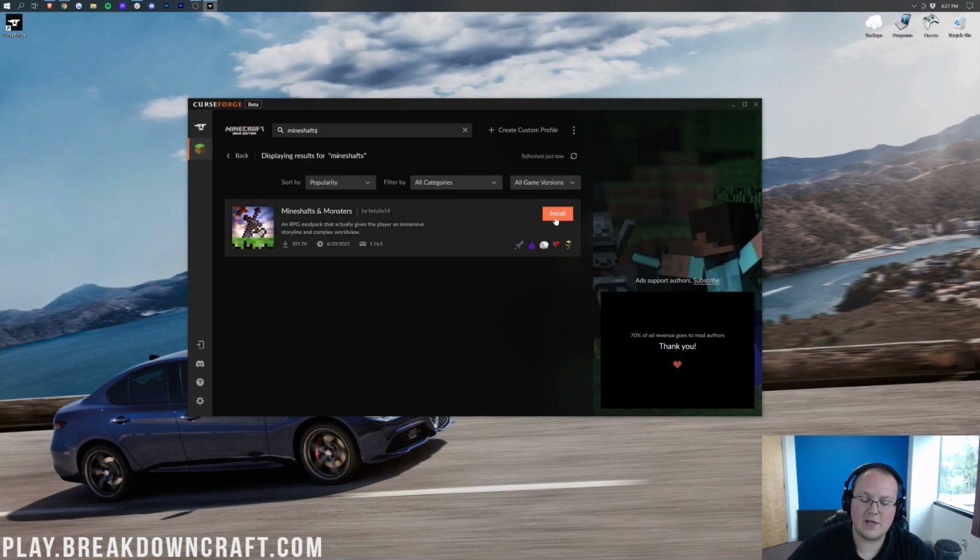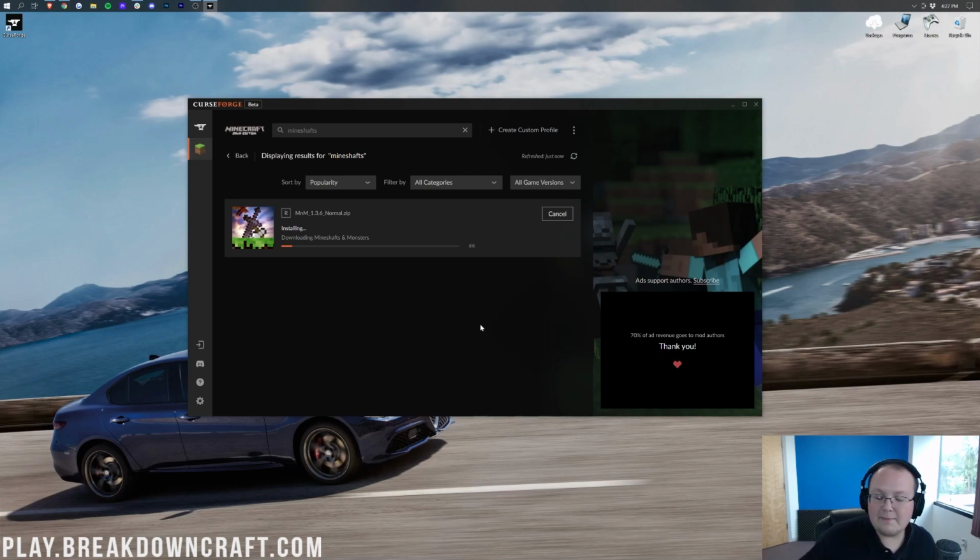We can then click on the orange install button here, and guess what? It's now installing the Mineshafts and Monsters mod pack. It's that simple, that easy. It's going to take a minute because it has to download it, and then it has to install it. So depending on your internet connection, it could take a decent amount of time to get this downloaded, but eventually it will have it downloaded, and then it will install it.